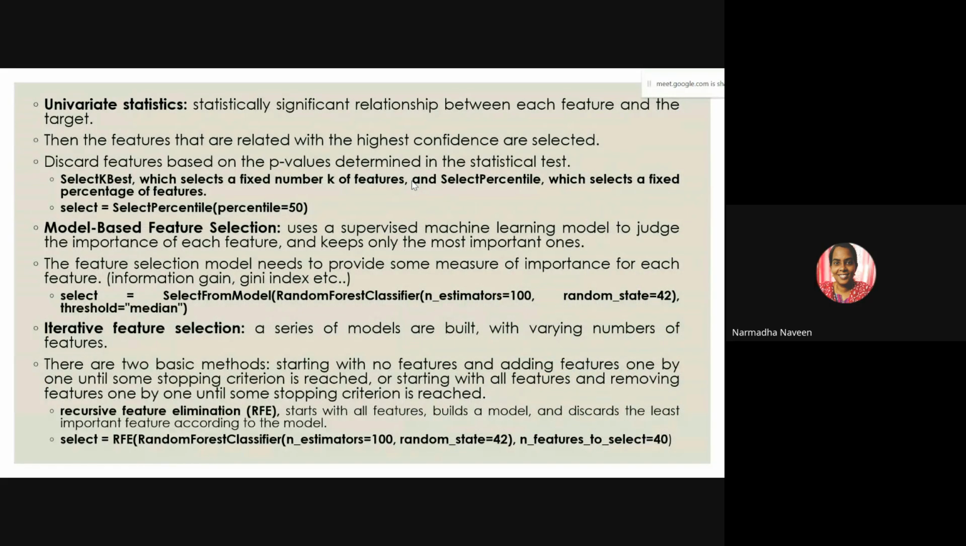For this, we have methods such as univariate statistics. These apply statistical techniques to find the significant relationship between the feature and the target. For example, by applying techniques such as the Z test and P test, we are able to select the k best number of features.